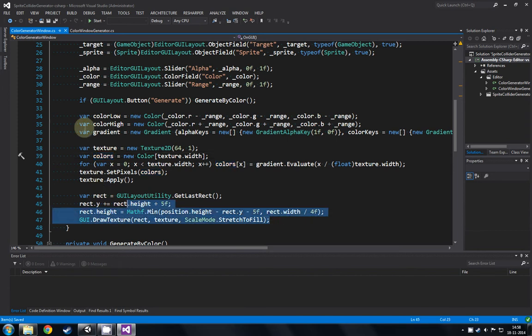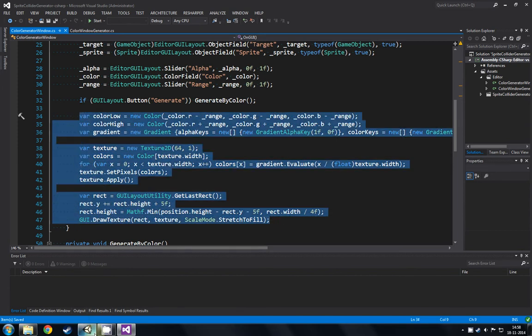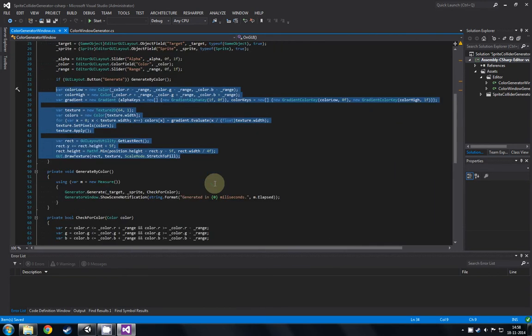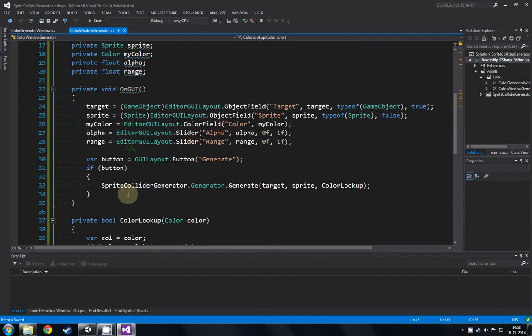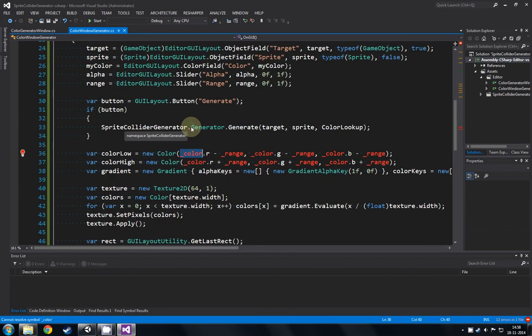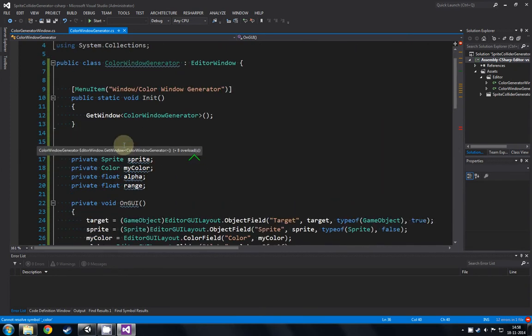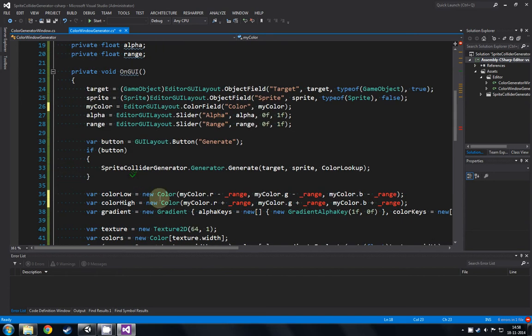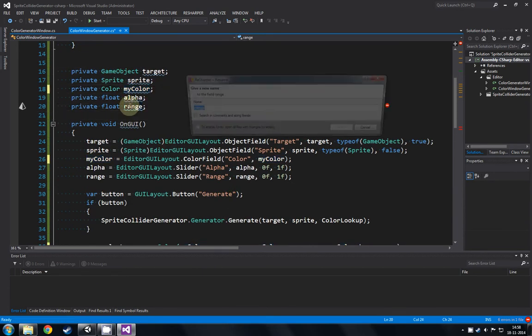So if we copy this over, you can do this, or you can not, just pause the video if you want. I'm going to zoom this out so you can actually see this. Pause the video if you want to type this over and see how it works. But for now I'm just going to copy this over, put it down under the button and paste this. This is actually called my color, so let's change this quickly to color and my color, and range, same thing, range.